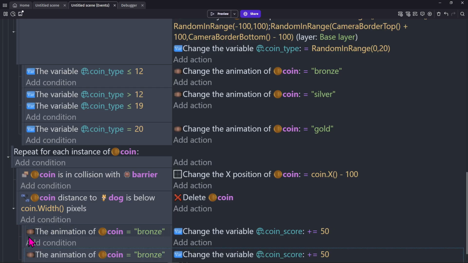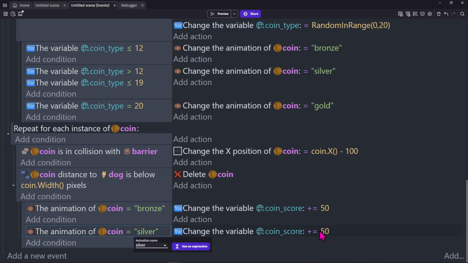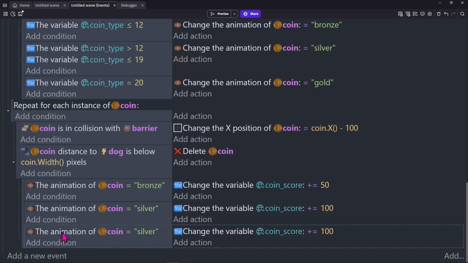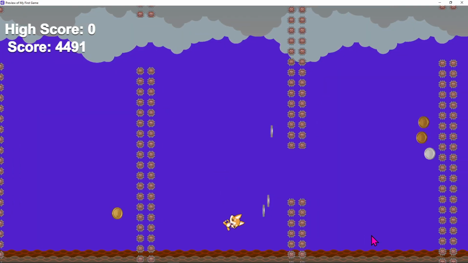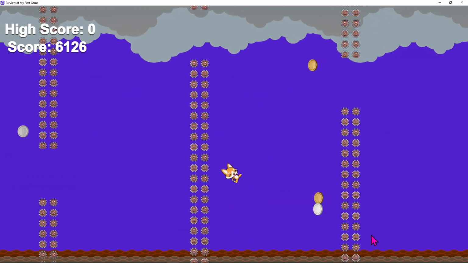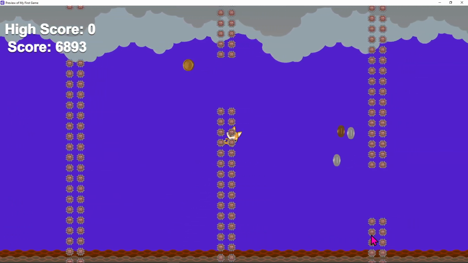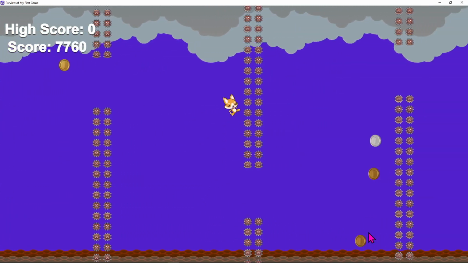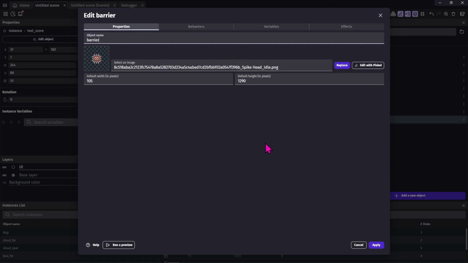Now I'm going to copy and paste that event, and I'm going to change it to silver, and I'm going to change the score to something higher than 50, say 100. And again, copy and paste, change it from silver to gold, and change the value to 250. Since these are spawning only once out of every 20, it should have a pretty high value. Now we can see that the dog, when it collides with a coin, is removing them. And if you look closely, you can see that the score, while it's increasing based on movement, it's also increasing based on coin collection.